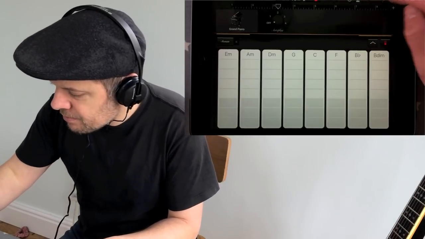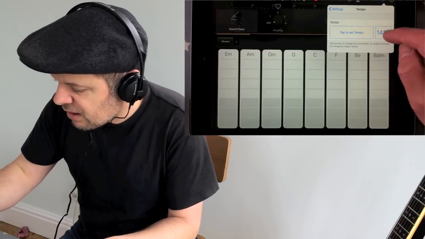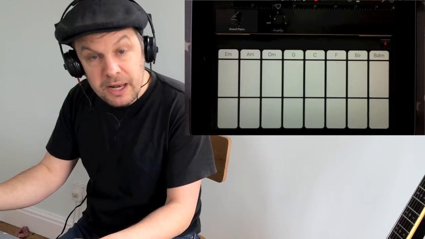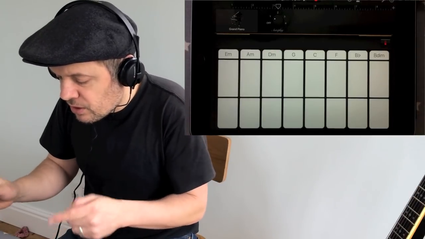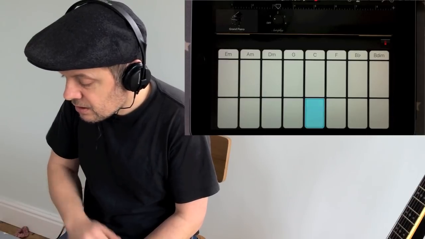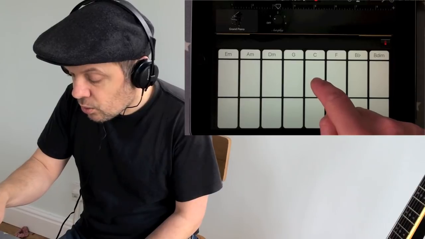Now, I'm just going to speed the tempo up to, let's try 140, just to give it something to do. So I'm going to autoplay this now. Notice that the individual layers have gone. We've got the left hand here, and then the chords in the right hand.